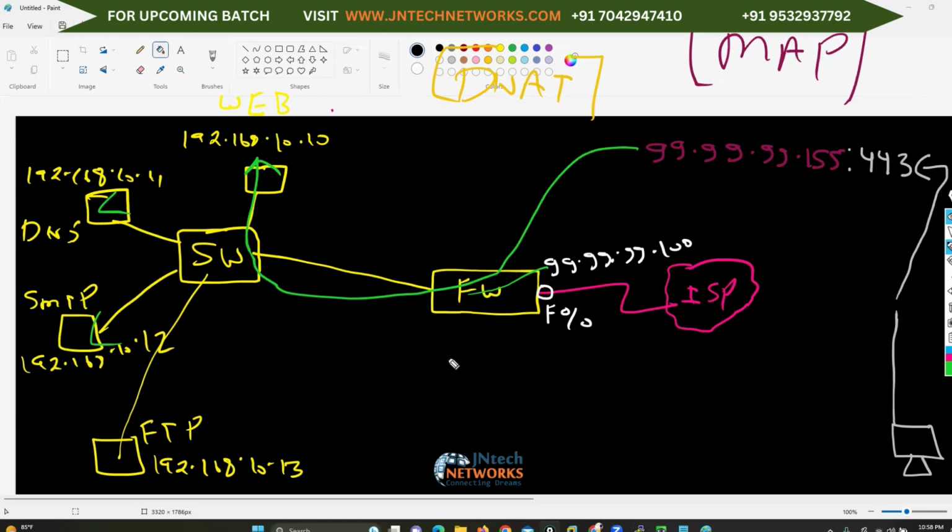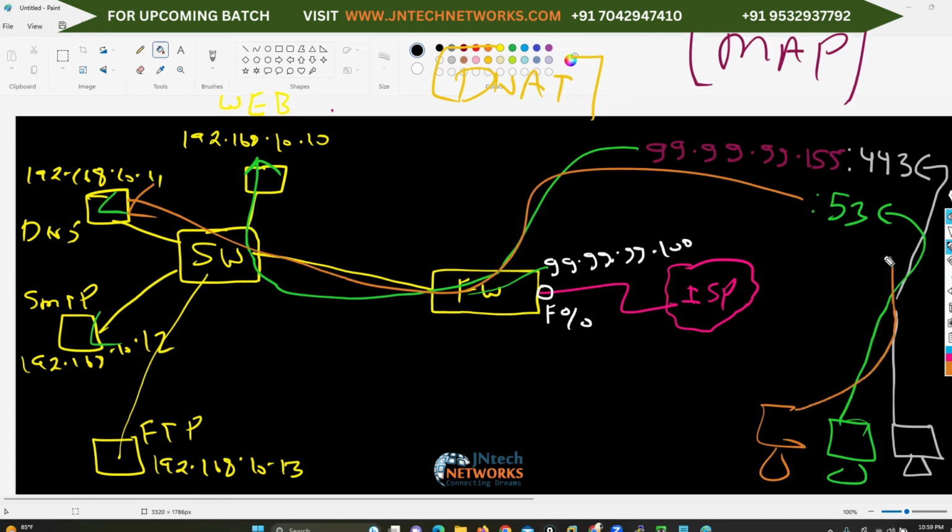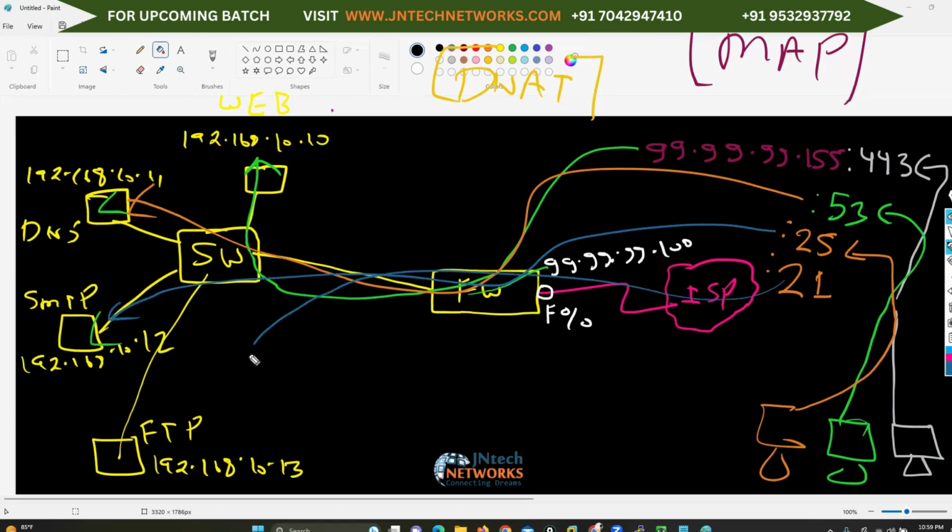Now, if anyone from outside hits the same public IP, because we have a single public IP address here, for port number, for example, 53, then as per your destination NAT configuration, your firewall will redirect this traffic to the DNS server. Or if this request is for port number 25, or for port number 21, your firewall will redirect this traffic to the SMTP or FTP server. Clear?